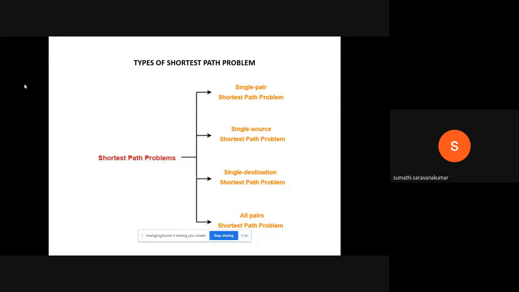Next, what are the classifications available in these shortest path problems? Totally you have 4 classifications. The first one is called the single pair shortest path problem. The second one is the single source shortest path problem. The third one is the single destination shortest path problem. And the fourth one is the all pair shortest path problem. So totally you have 4 classifications. Among each classification you have a set of algorithms, and we are going to see those algorithms in detail.